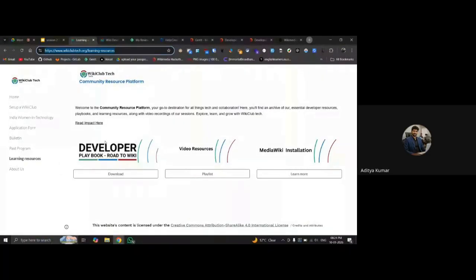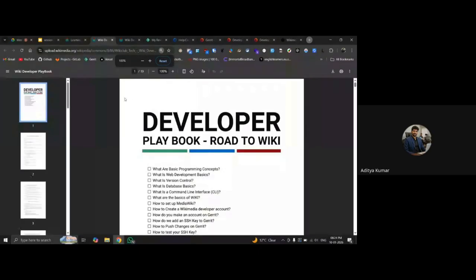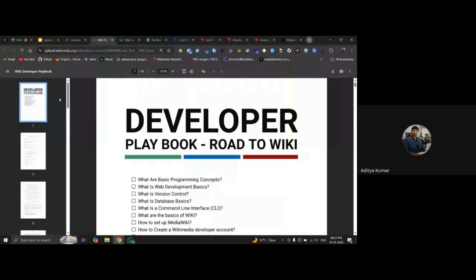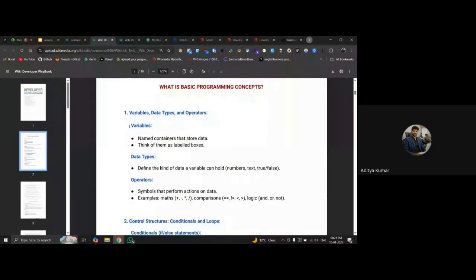All right. So here's the developer playbook. You can walk through it with the video resources and the MediaWiki installation that you have already done. Just click on download, and you will find a book here. I strictly recommend that you follow this developer playbook if you want to contribute to the MediaWiki ecosystem. You can go through all these variables and data types.